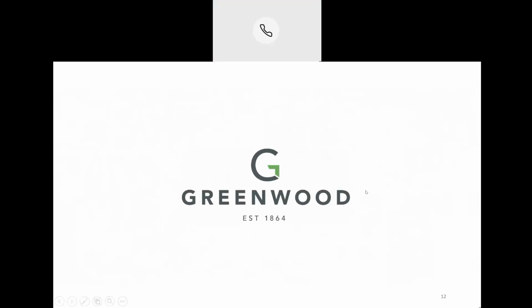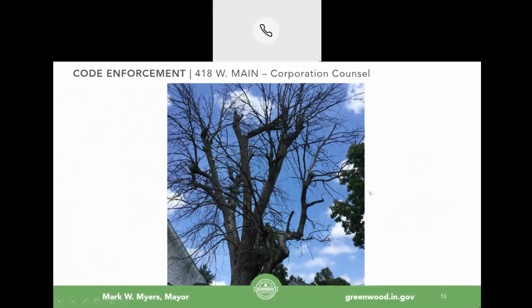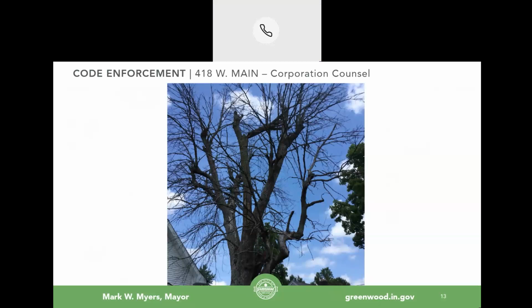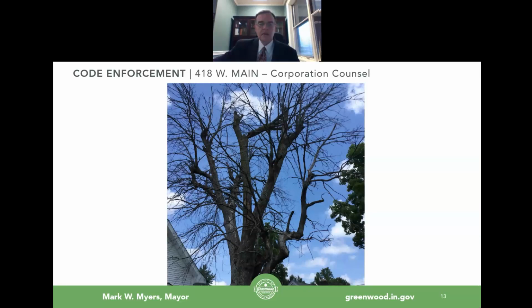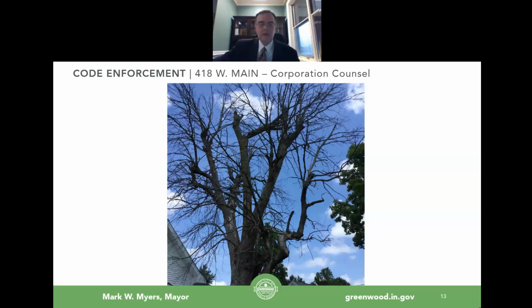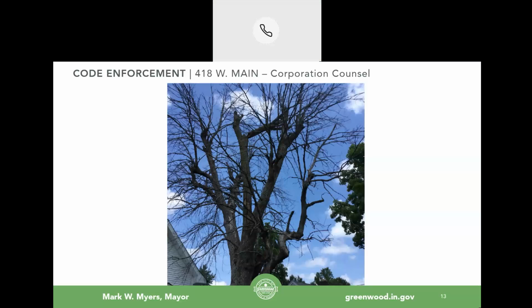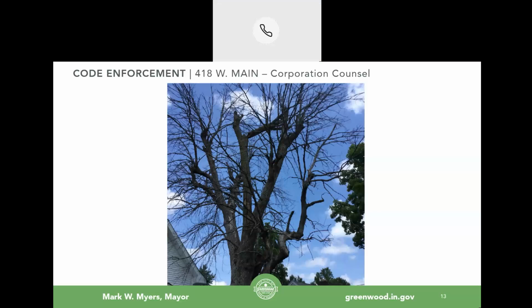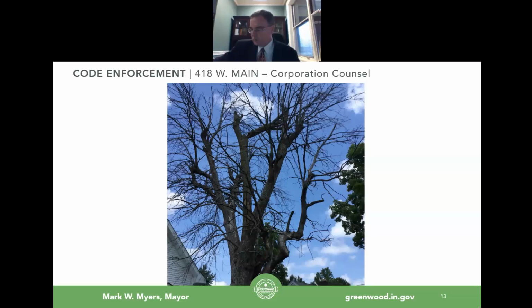My final item is a consideration for a code enforcement matter. We have a dead tree on a residential property at 418 West Main Street. They have tried for months to convince the owner to remove it. It could fall on traffic, causing personal injury or substantial property damage. We are asking the Board of Works to allow us to remove the tree. We think the cost will be $2,000, and we would seek reimbursement from the owner.